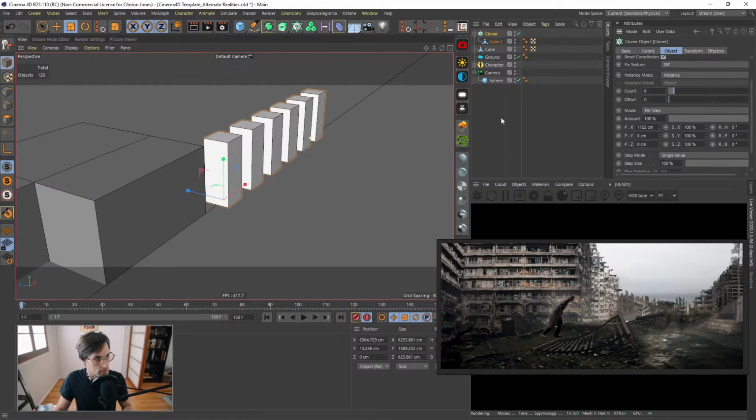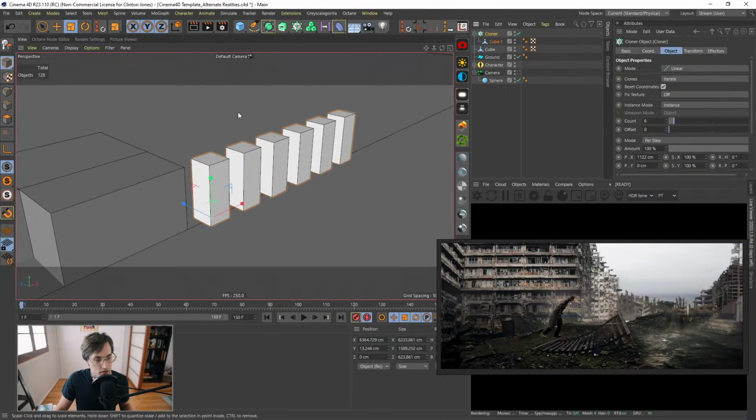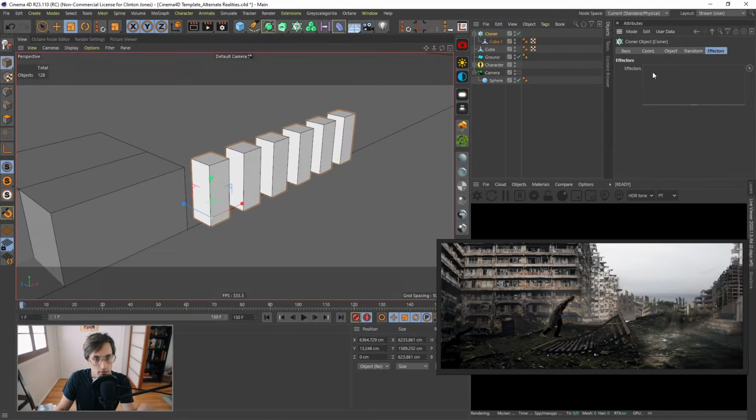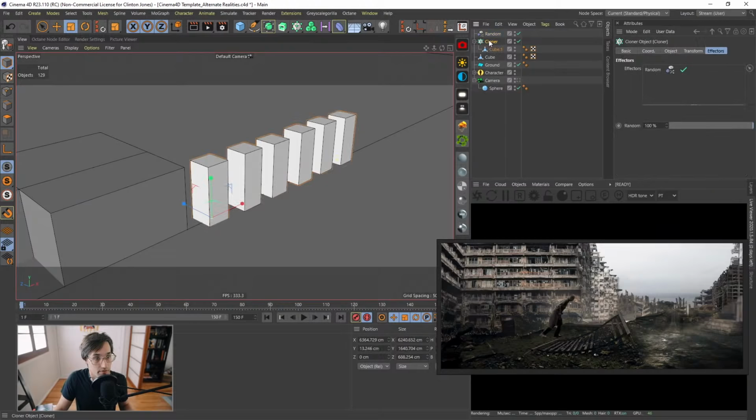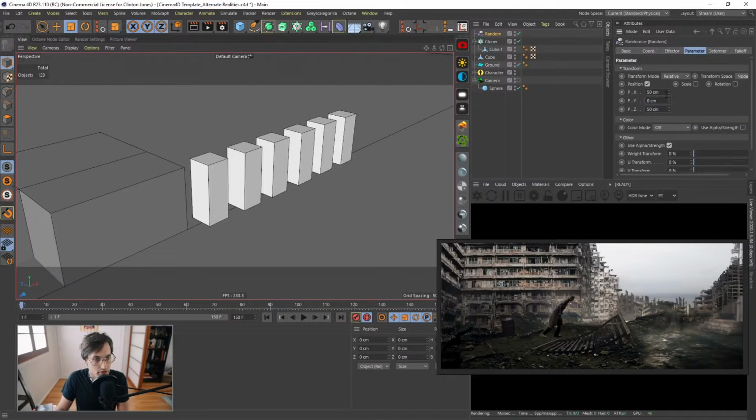Now let's throw a randomizer in here. This is where it gets nice, right? If you have the cloner selected by default, it'll go right into the effectors. It's pretty sweet. So select your cloner, hold down that cloner button there, and go to the random effector, and you can see it's already in there if you had it selected. The random effector is going to randomly distribute our stuff. So we want to move this a little bit.